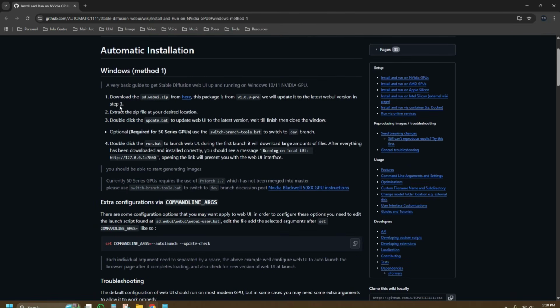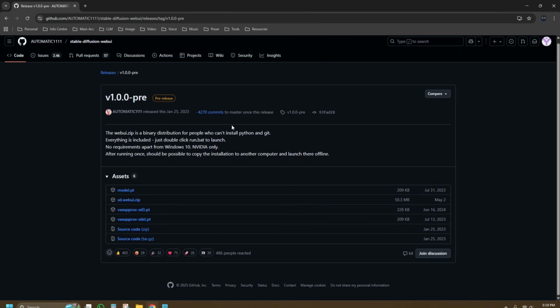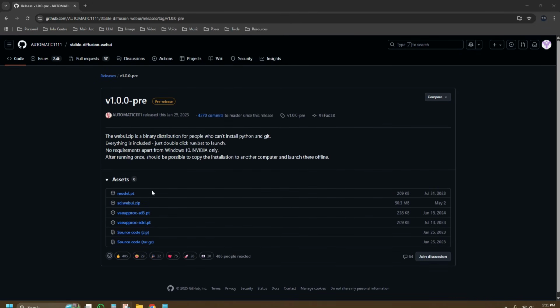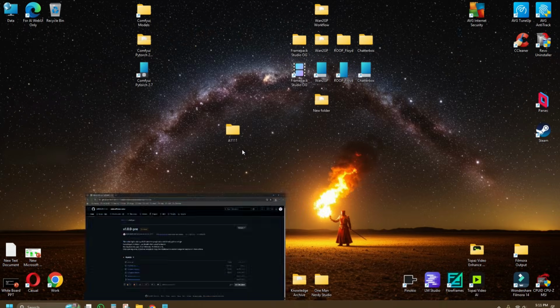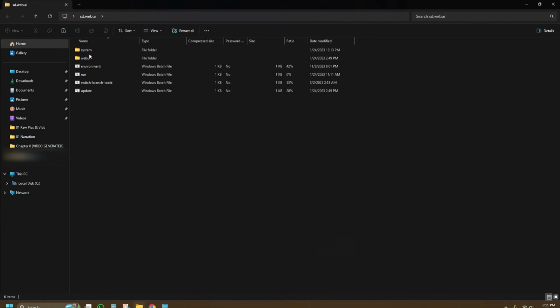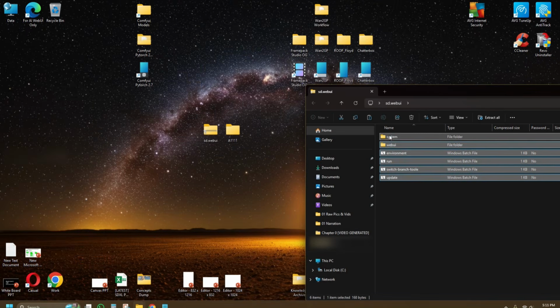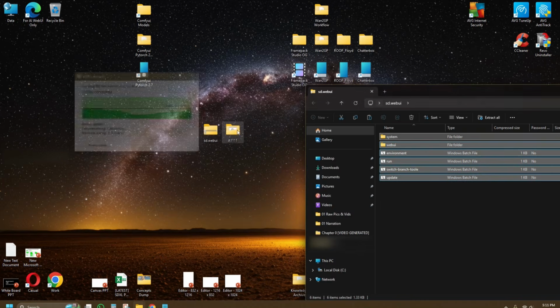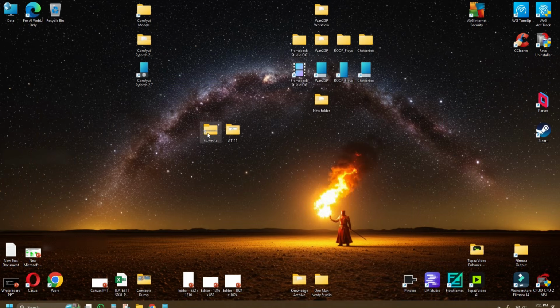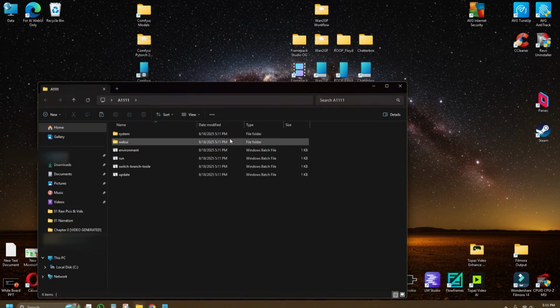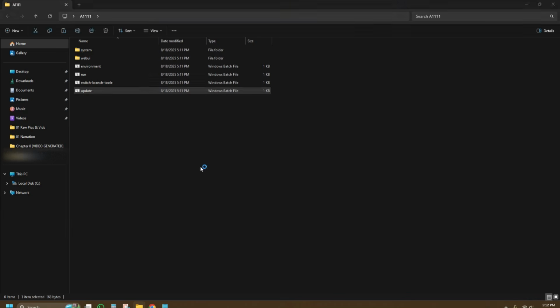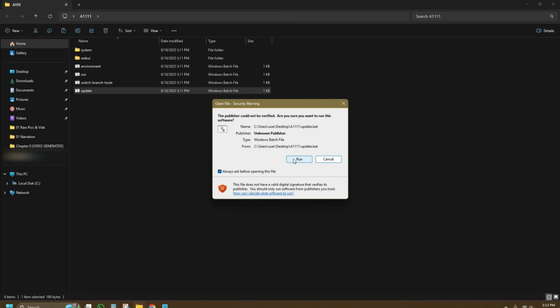Next, click the link to download sd.webui.zip. Find the right file and click to download. Unzip the file and place it in your A1111 folder. Delete the webui.zip file as you don't need it anymore after you extract it. Here you will see the main Automatic 1111 folder. Click on update.bat and run it.